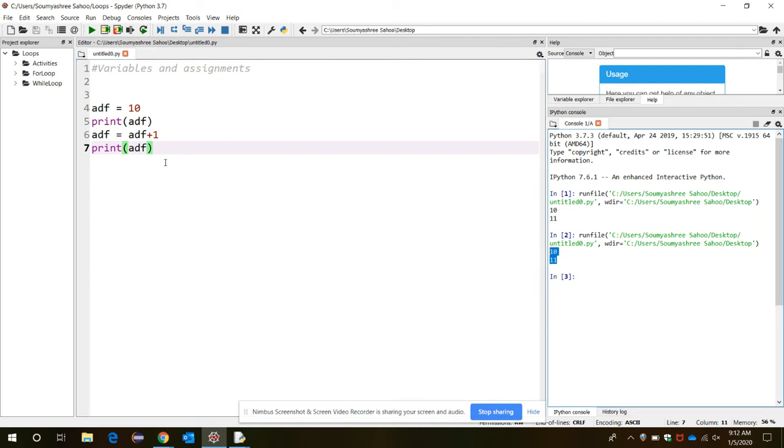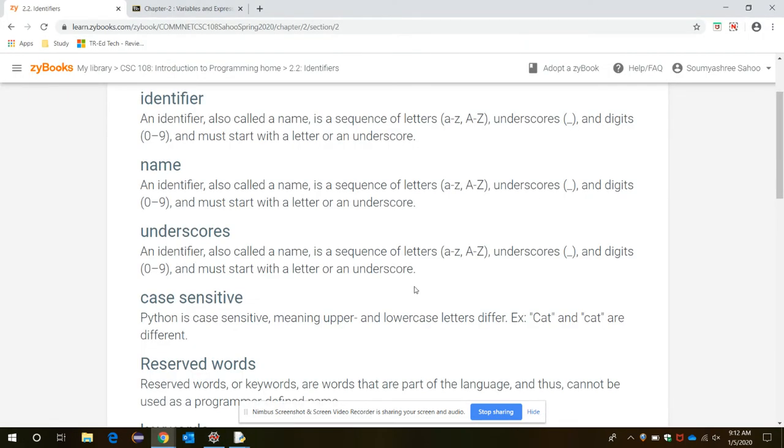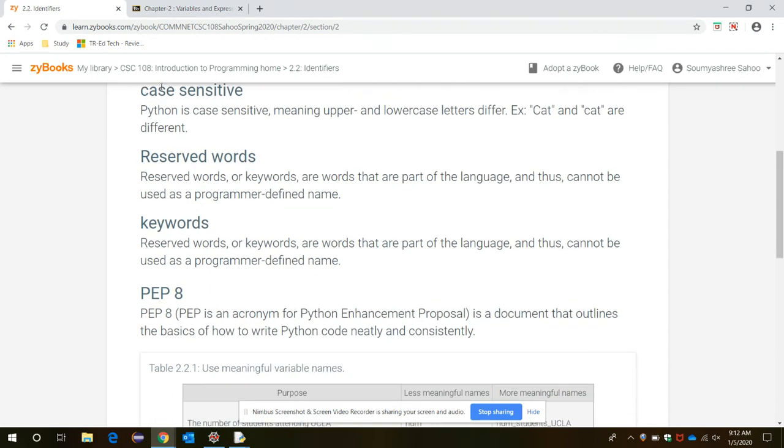So identifier means the rules or guidelines we have to follow while naming our variables. Like variables, there are some other constructs in Python programming. We have reserved words, keywords. So what are these words? In programming, we need to use certain predefined words whose meanings have already been defined. We cannot change them anyway at any point of time.